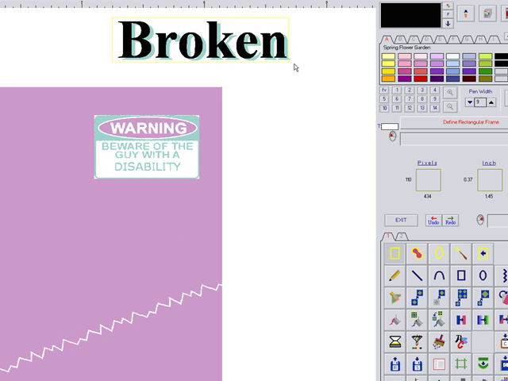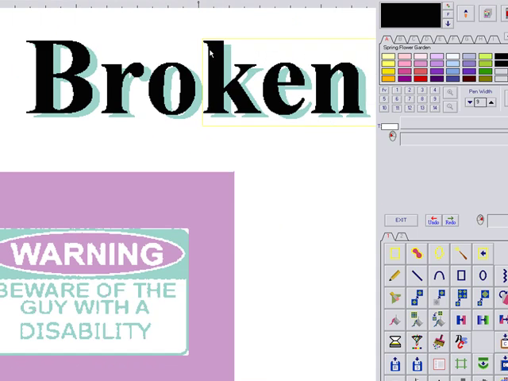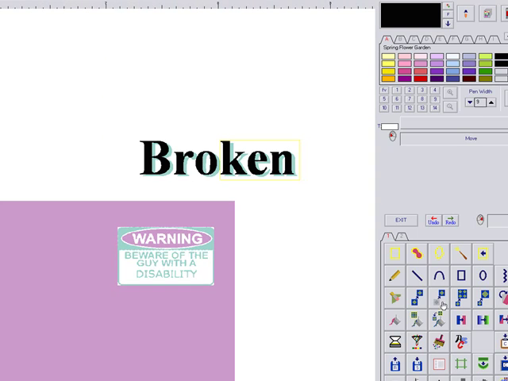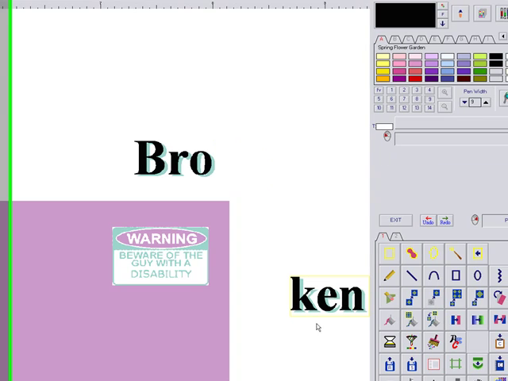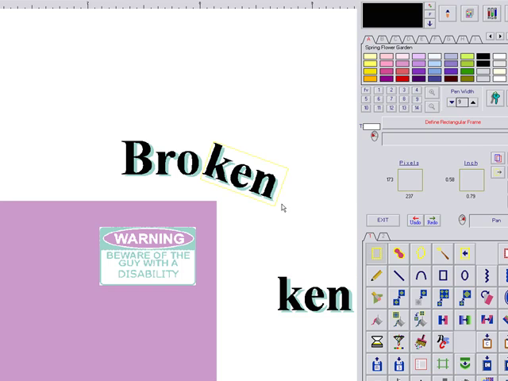I'm going to frame out now just the syllable ken, just the K-E-N. I can go in there and make sure I've done it very carefully. I'm going to move it away. Then I'm going to hit rotate. I'm going to click and rotate it to the angle that I want. Place it down. Then I'm going to frame this out.